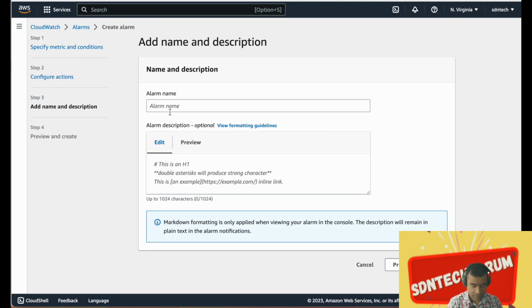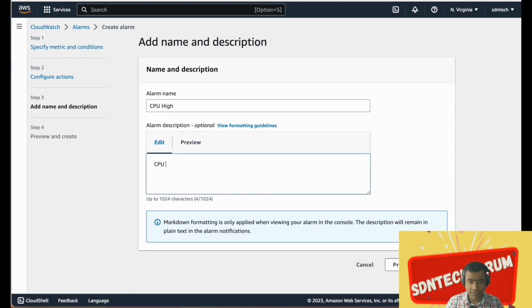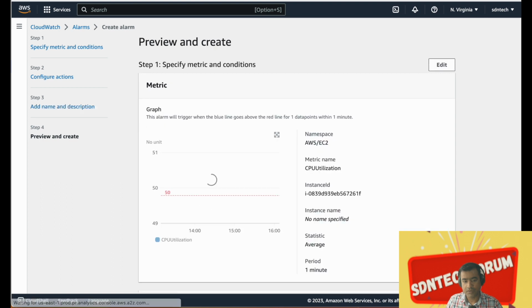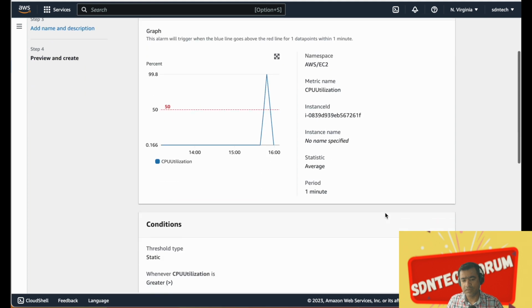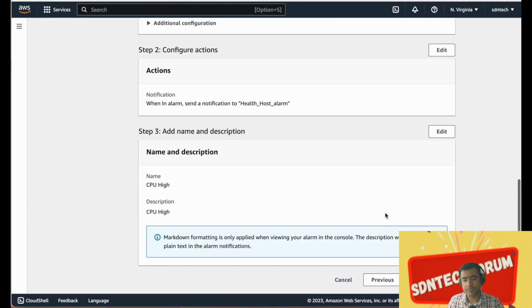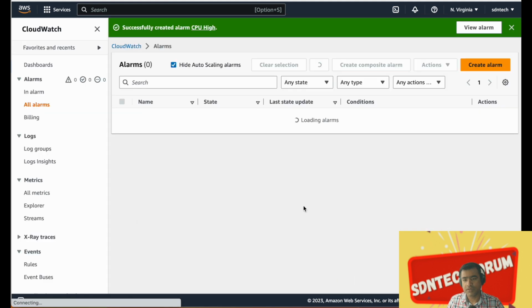The alarm name is CPU high. And let's not make any detailed description, just CPU high. Everything looks good. So once the blue line crosses the red line for 1 minute, it will trigger an alarm. Create alarm. Right, the alarm is created.